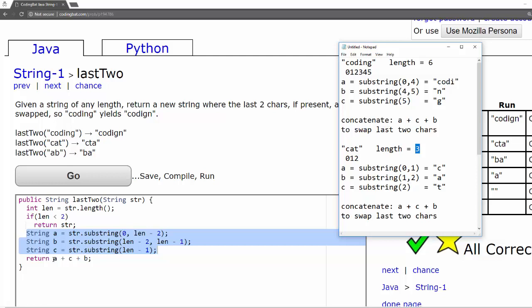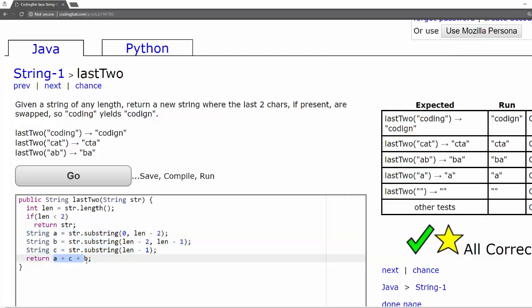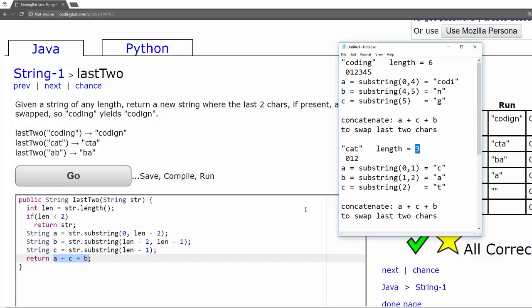And then, like I said earlier, I went ahead and concatenated together out of order A, C, and B, and that caused the swap between B and C. It's important to note here too that we didn't just swap the last two letters. We had to actually grab the first letters of the string and bring them in here too, so we don't lose anything.